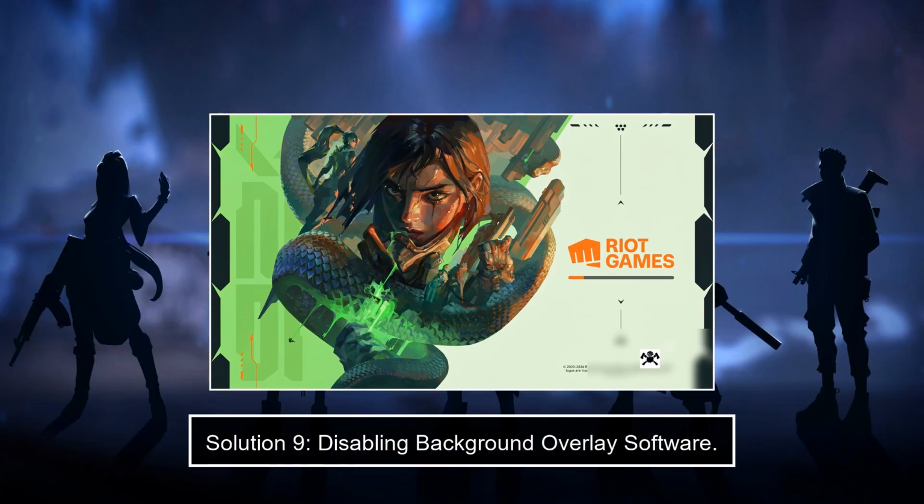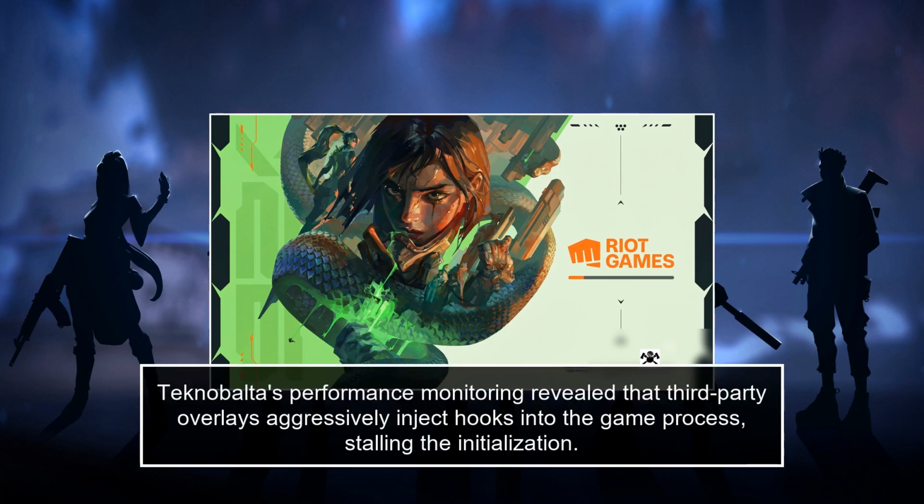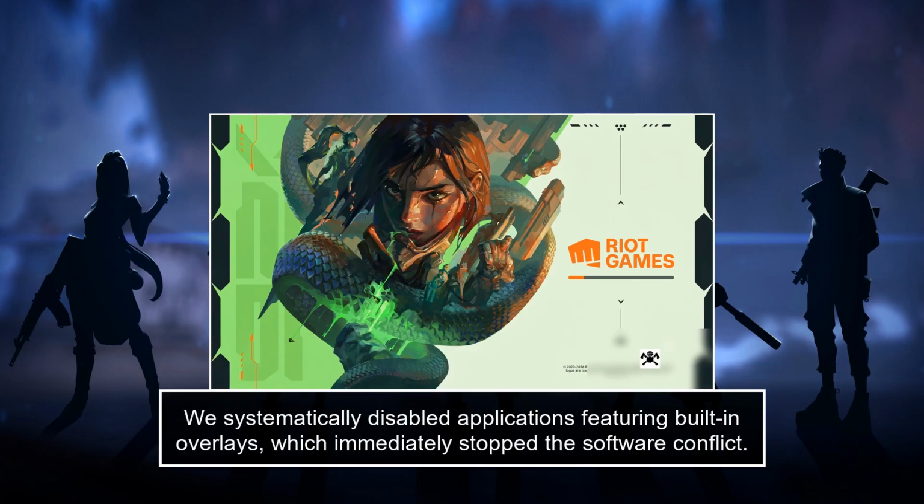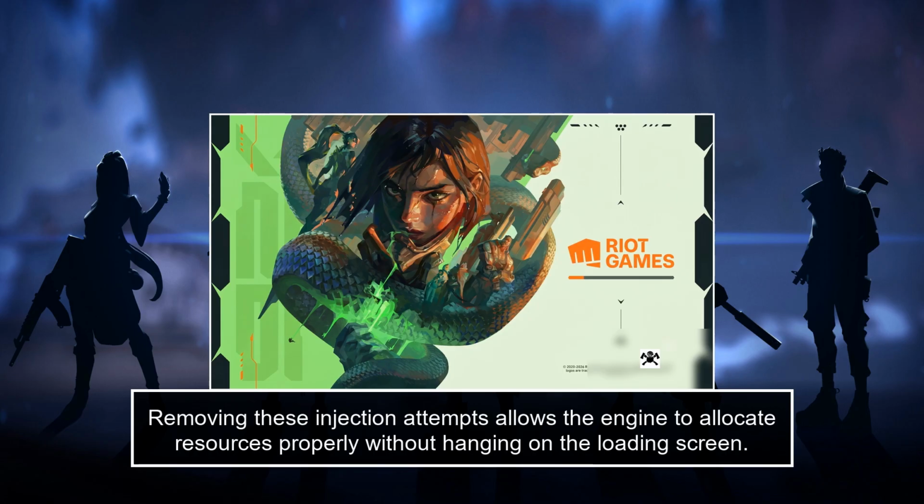Solution 9. Disabling background overlay software. Teknobalta's performance monitoring revealed that third-party overlays aggressively inject hooks into the game process, stalling the initialization. We systematically disabled applications featuring built-in overlays, which immediately stopped the software conflict. Removing these injection attempts allows the engine to allocate resources properly without hanging on the loading screen.